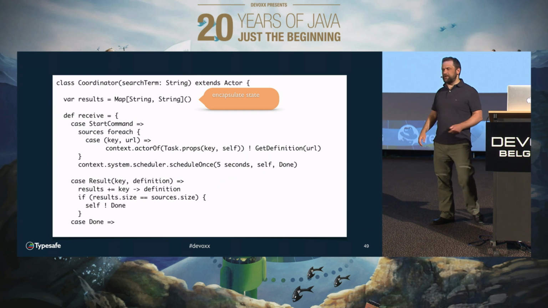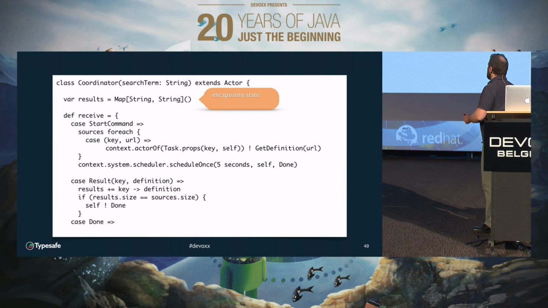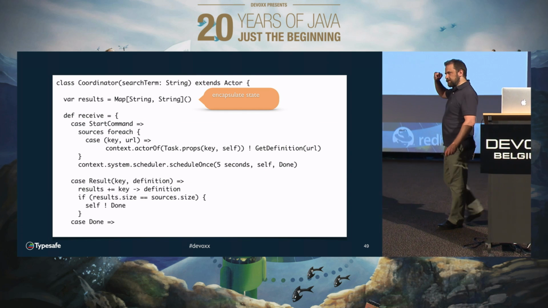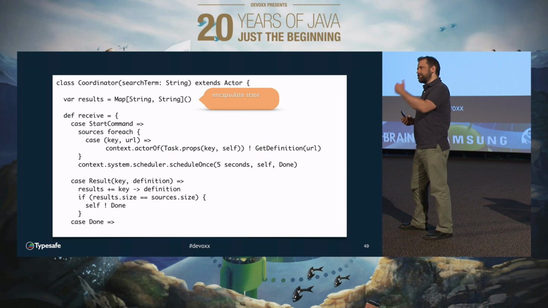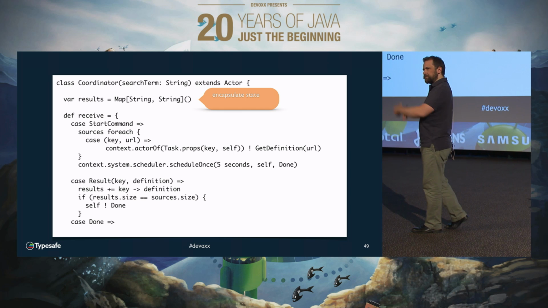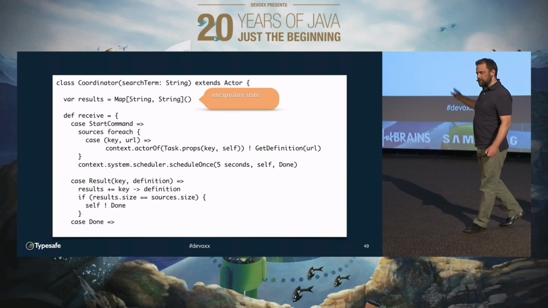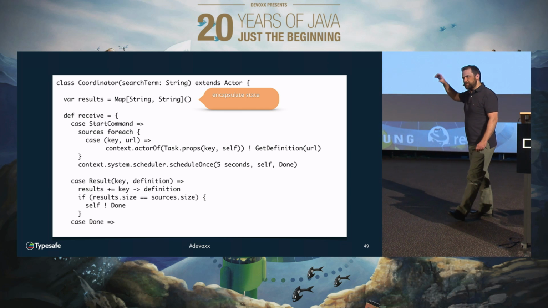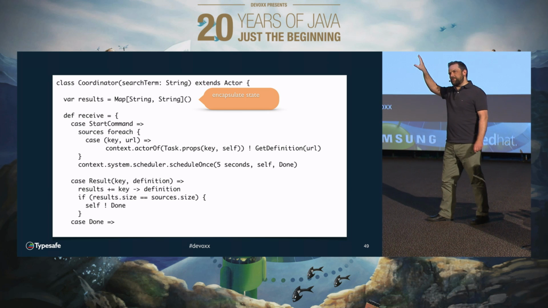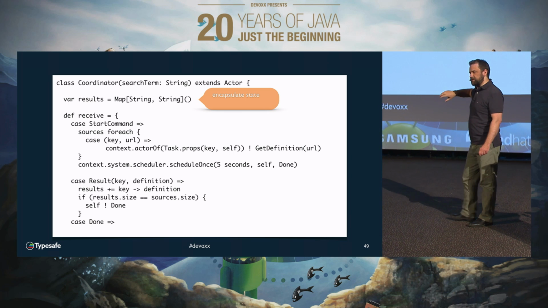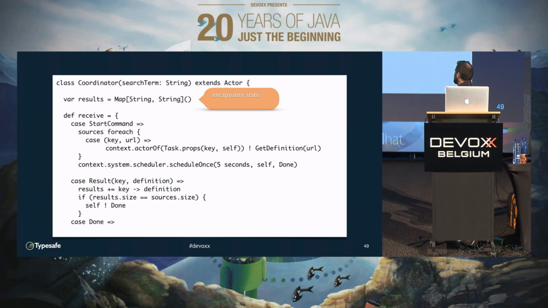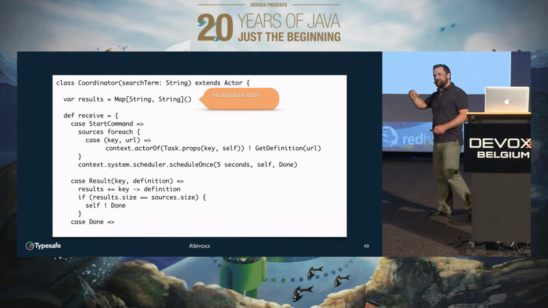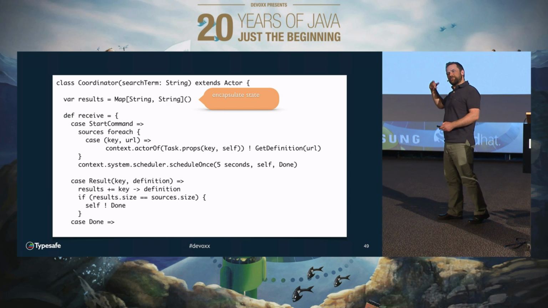What does it look like? So I have to create an actor. Remember the example: I start something, I want a definition for this term, I spread it out, I do 3 HTTP requests, and then I want to collect the results. So here we have 2 actors: a coordinator that will spawn the child actors that do the HTTP requests, and will also itself receive and collect the results. Again, we encapsulate state in something else, not in a verticle in this case, but in an actor.